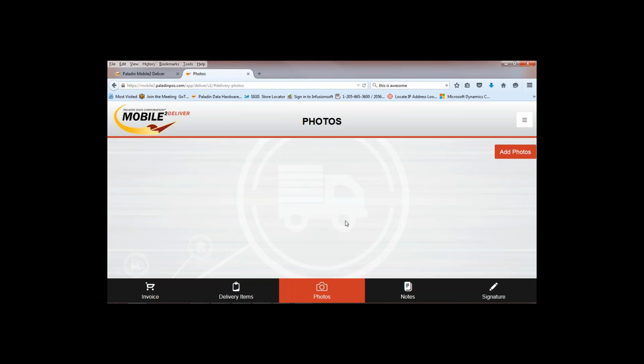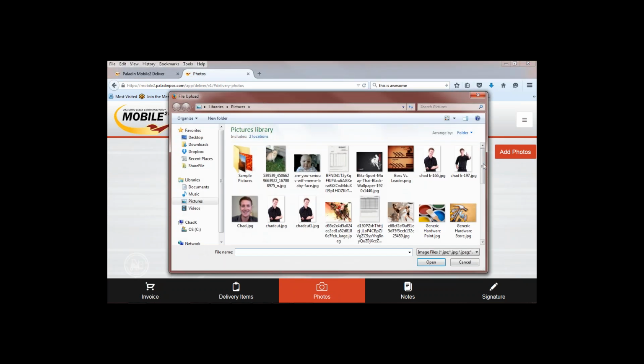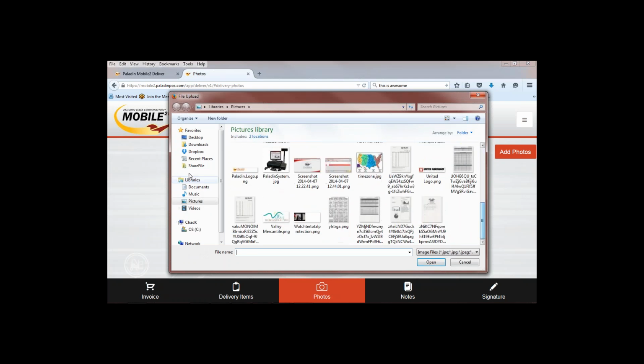Photos. The customer told us to watch out for that mailbox, but perhaps we did not do a very good job of being vigilant for it. So I'm going to go ahead and add a photo of the damage to that mailbox. Let's see if we've got a mailbox picture here.